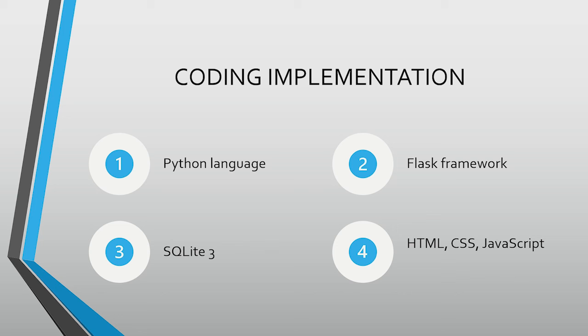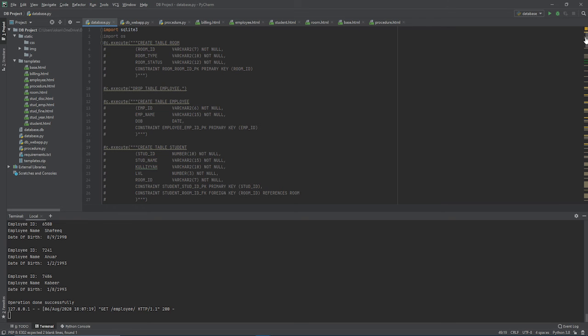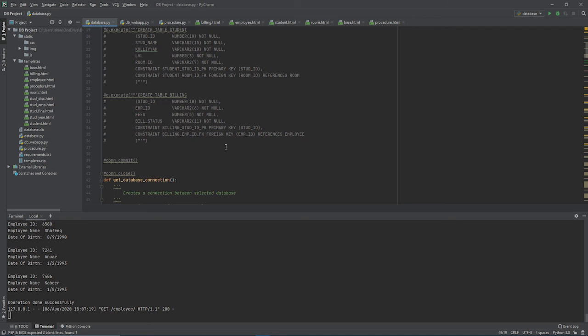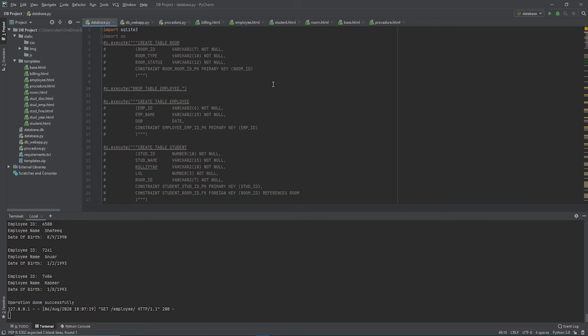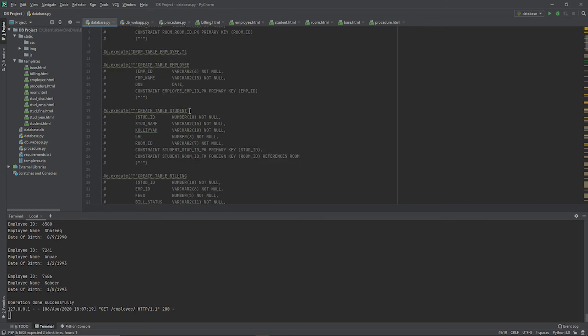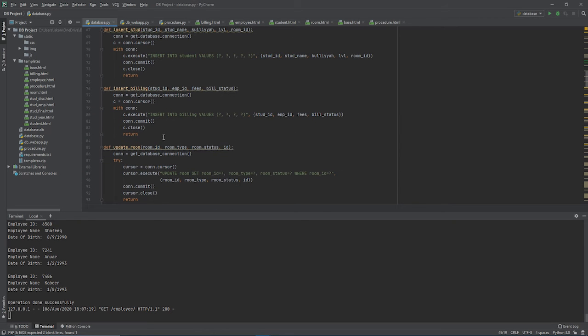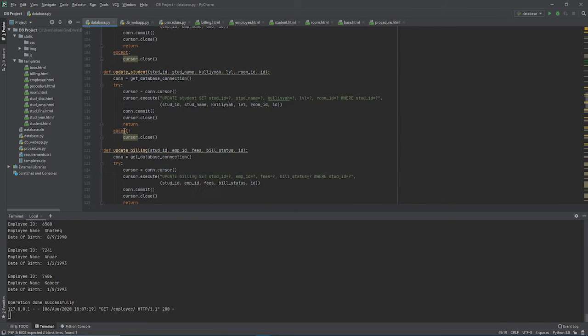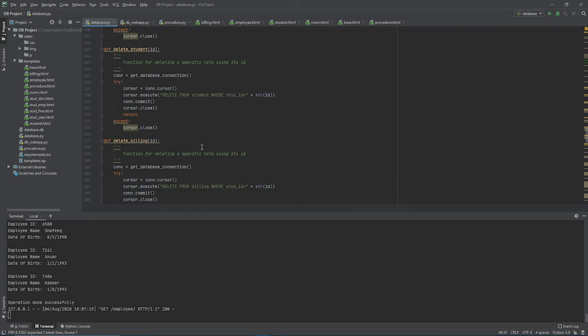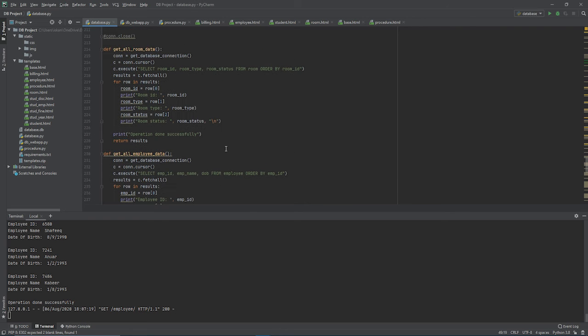Now let's move on to the implementations of the coding through our compiler. This is the database file. This part is where we created the table, but we put it in comment because we already created the table, so it can be our reference. Below all of this is where we do the insert, update, delete, and also get all the data from every table.